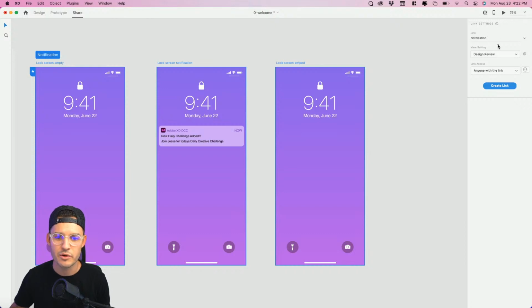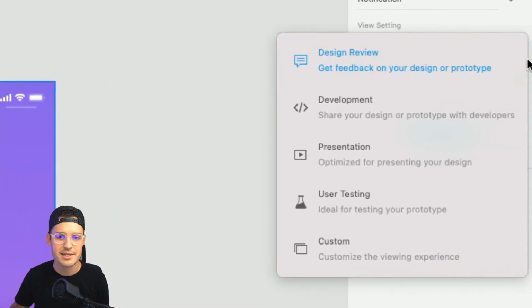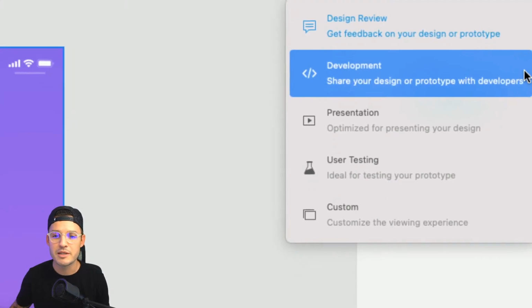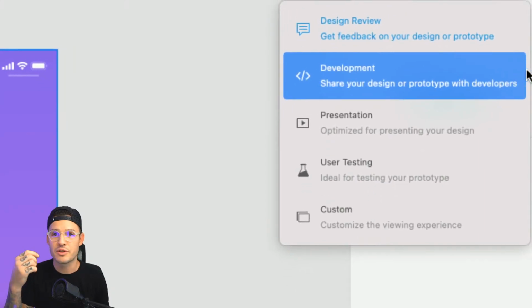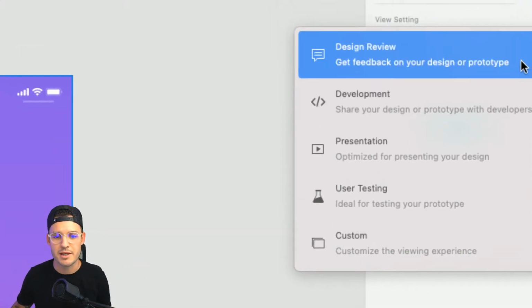We are sharing a link to our notification flow, and we have different ways that we can share things. Do we want to share it as a design review where we get feedback on our design or prototype? Do we want a development share link where they get an inspect mode with code snippets and all that? Do we just want to present or user test, or do we want to customize it ourselves?